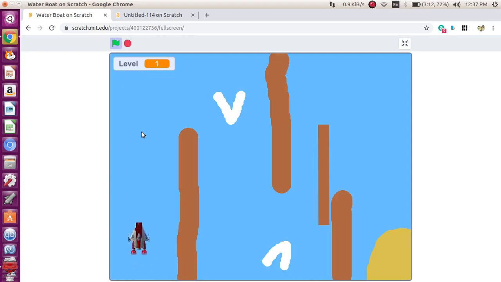Hello everybody, in this video I will be showing you how you can make this water boat game in Scratch. So this game is all about a boat that follows the mouse pointer, and whenever you touch the red part then you get a hit, and if you touch the white part then it speeds up, and if you touch the yellow part then you go on to the next level.